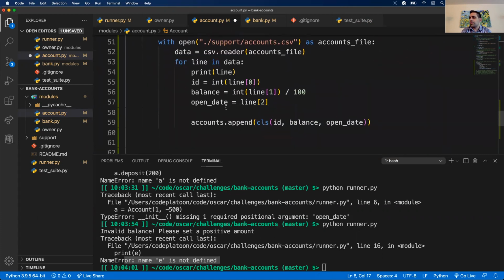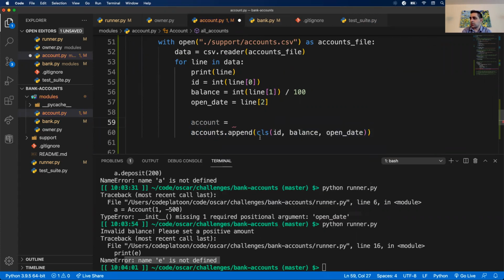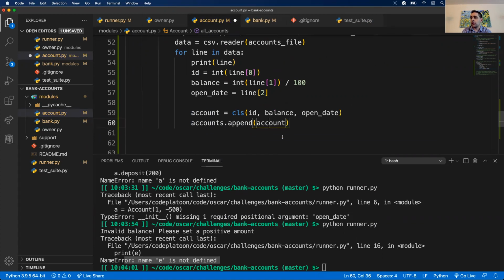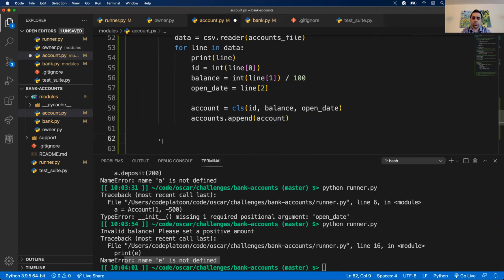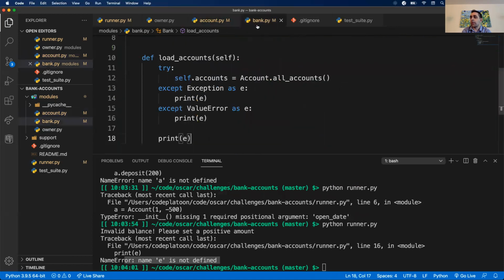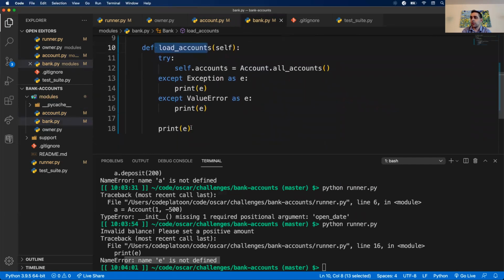All right, so that should be reading our CSV file, creating account objects right here. Maybe let's be a little more clear about that, just in case we read this in the future and it's not as clear. So creating account objects there, and then appending account here. And finally, after we're done reading all of our lines, we want to return our accounts. And this method is a class method that's being called from our bank. We haven't created a bank object yet, but the bank object is going to call load accounts and then populate accounts. So let's say it returns it also.